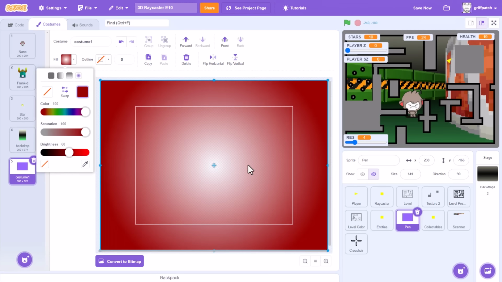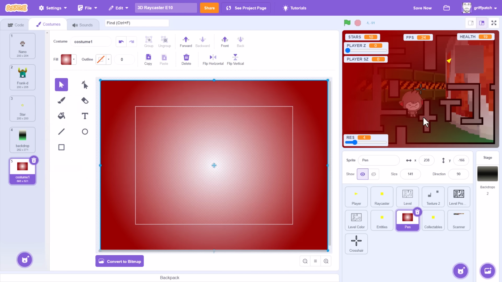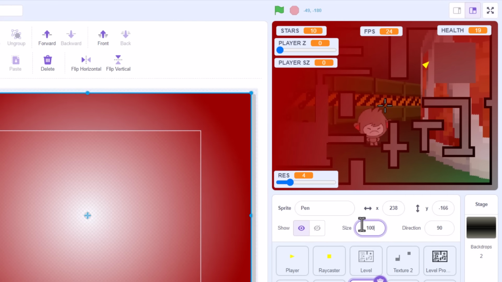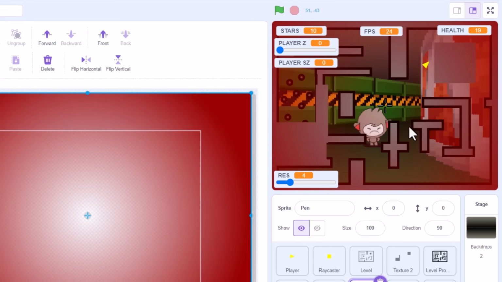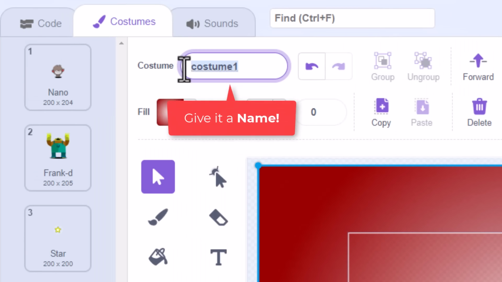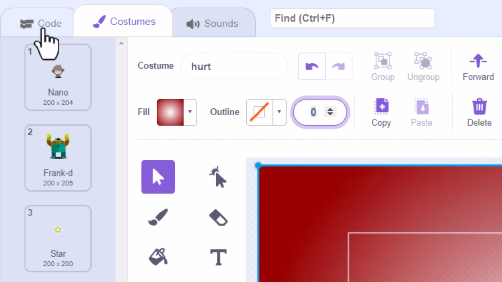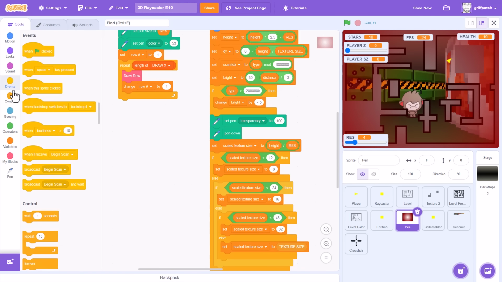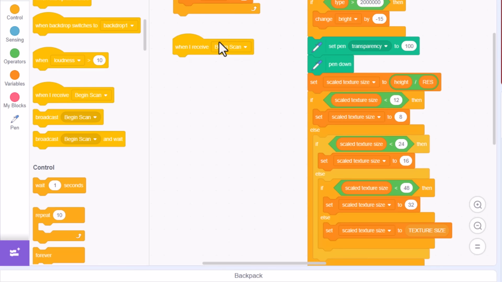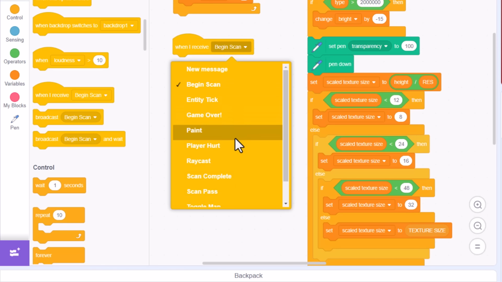Now if we can make that visible on stage, you can get a picture of what we are looking at. Perhaps set the size to 100 and the X and Y position to 0, 0. There we go. That should work great. Shall we code it up? Find some space and we'll trigger off a when I receive for the player hurt event.